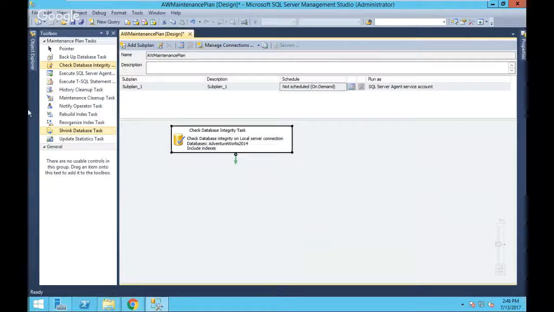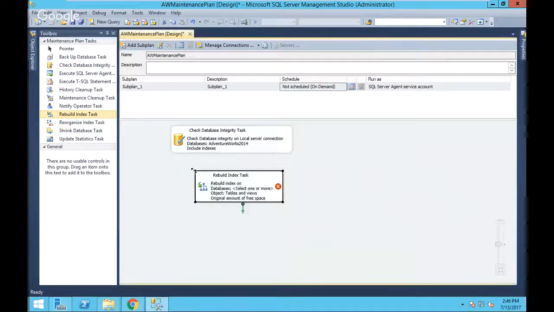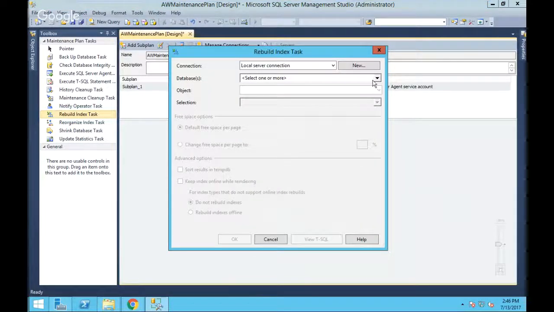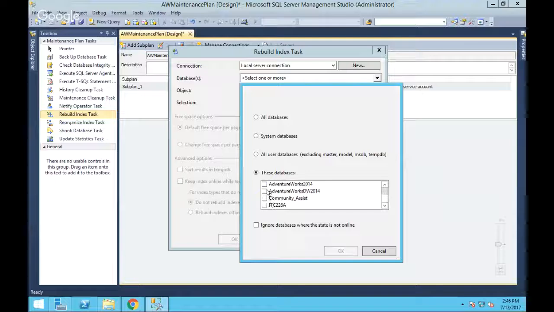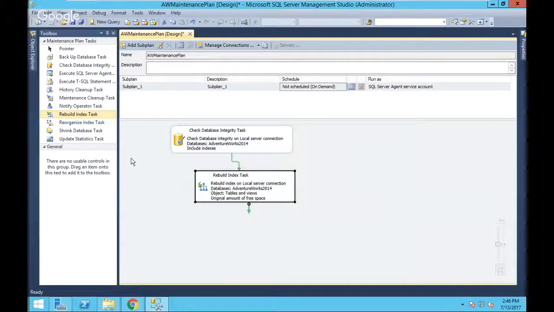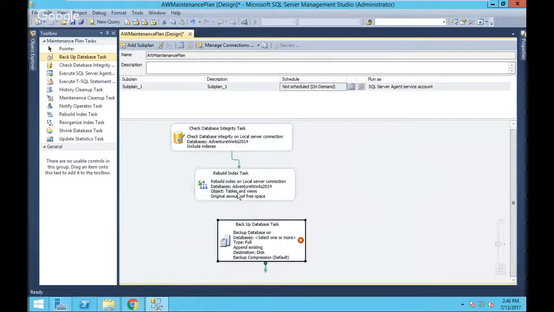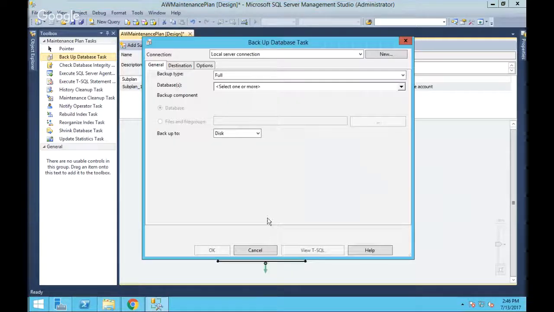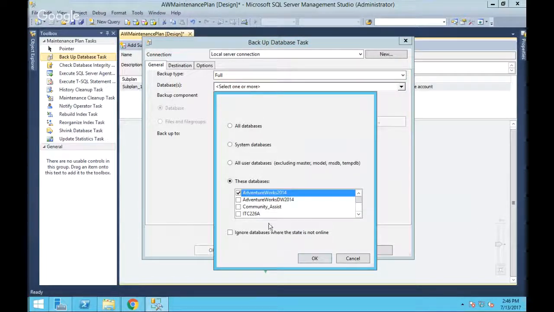And then I'm going to bring in, let's just do what the other one did, rebuild index. I'm going to drag the green arrow down so that it says this task happens before this one. I'm going to click that. I'm going to do AdventureWorks. We can look at the different options, but mostly I'm going to just say OK. And then let's do a backup task. I'm going to back it up, full backup. The database will be AdventureWorks.